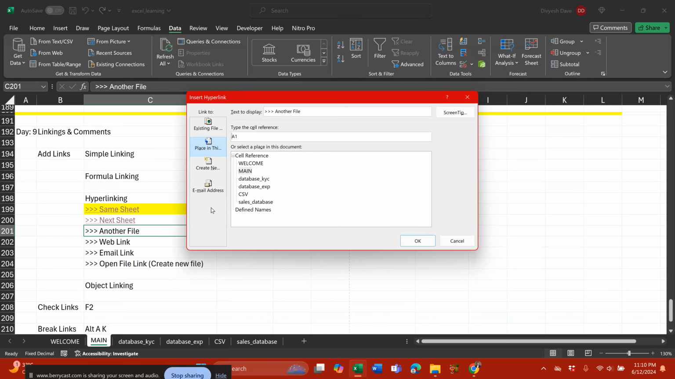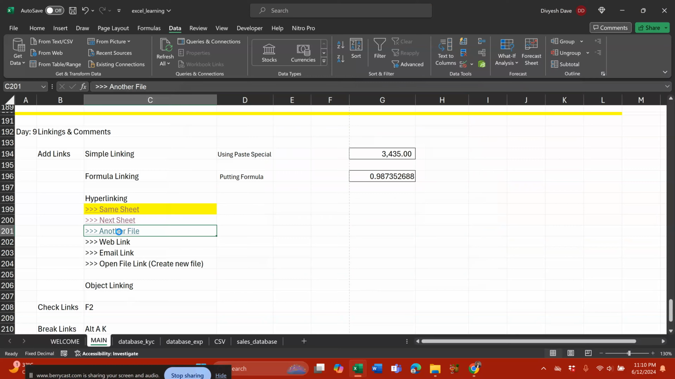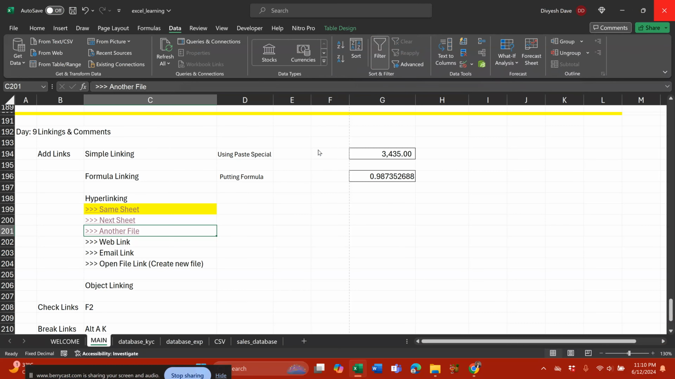Now next is another file. If you want to link another file, you can simply go to this existing file and then open. Let's say you want to open this file, and you can just click here. So when you click it here, it will open this file. Okay, so this is the file reference you can use.